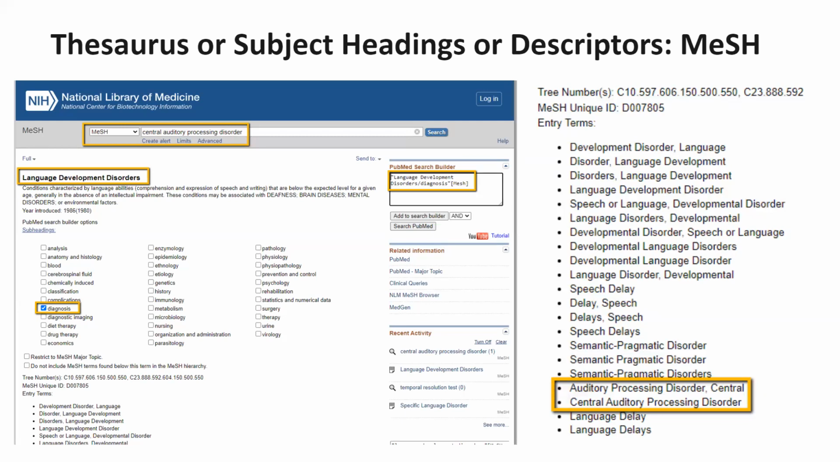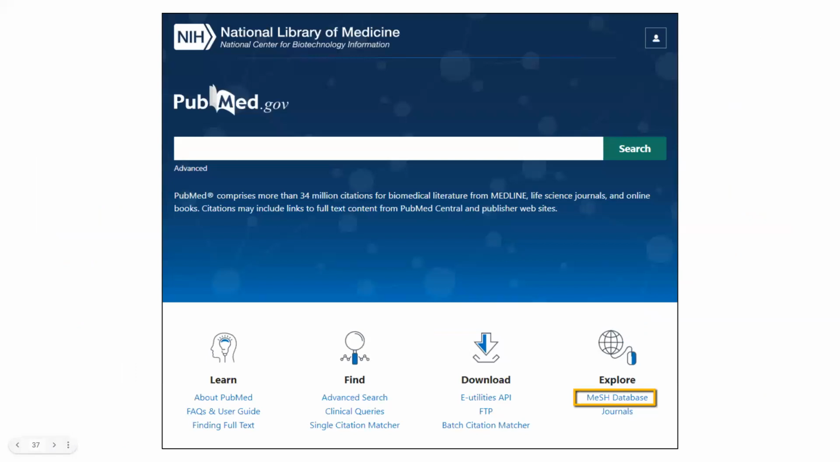So in this case, it's possible that searching using this MeSH term might bring us search results that are a little too broad. However, we'll have to try it to find out. So to see what MeSH terms are related to your keyword, go to the PubMed homepage and click MeSH Database in the lower right corner.